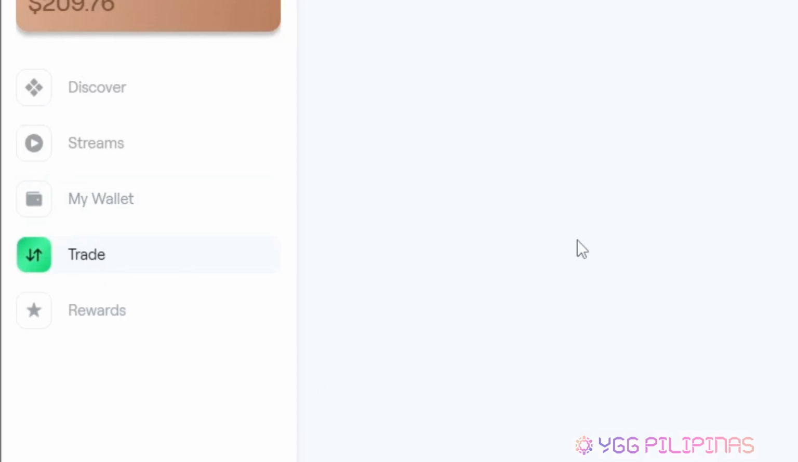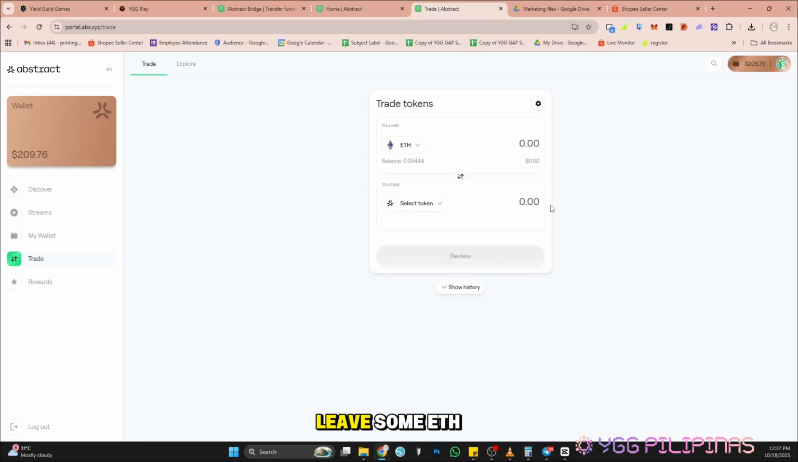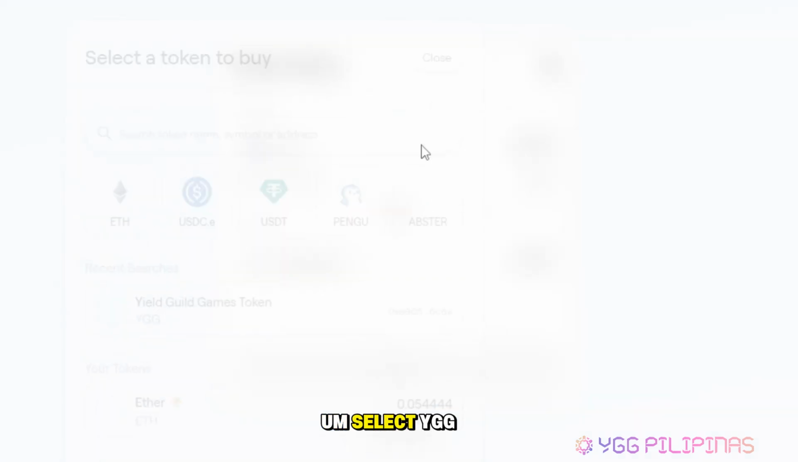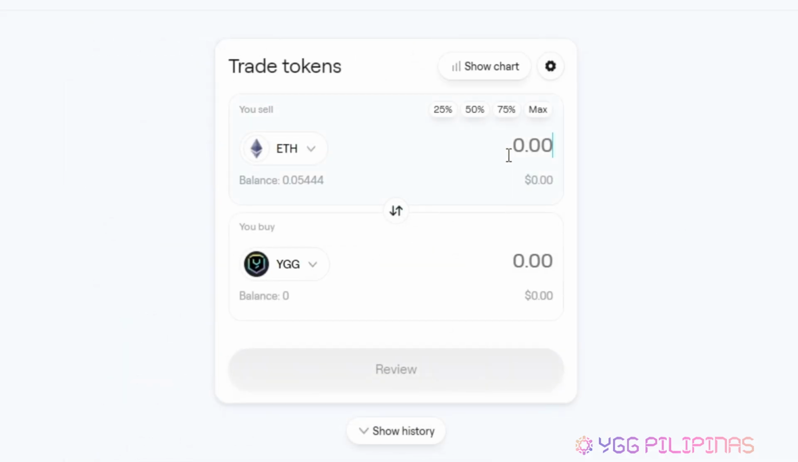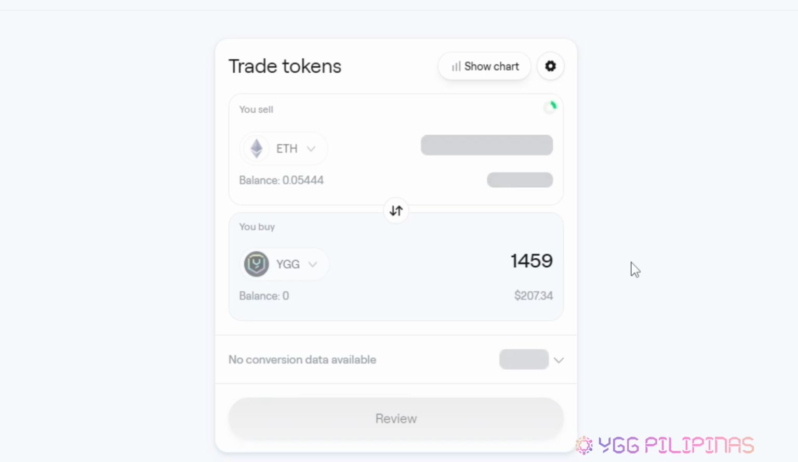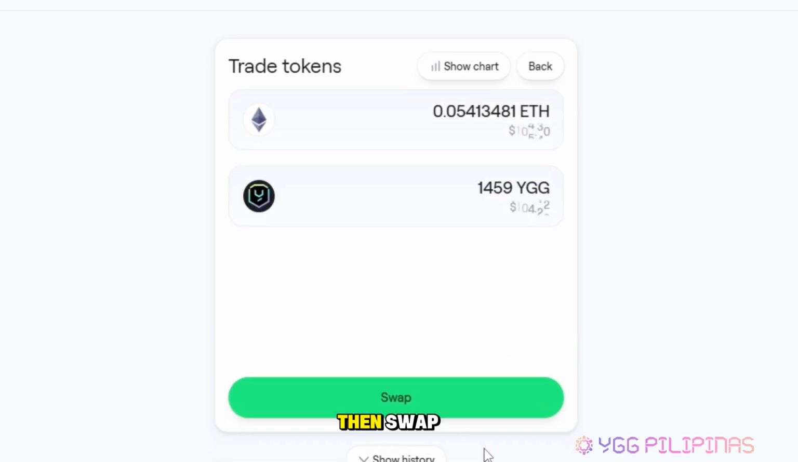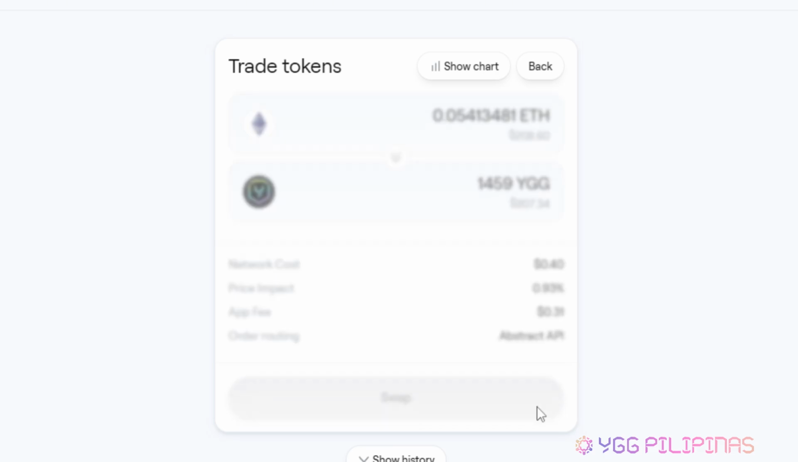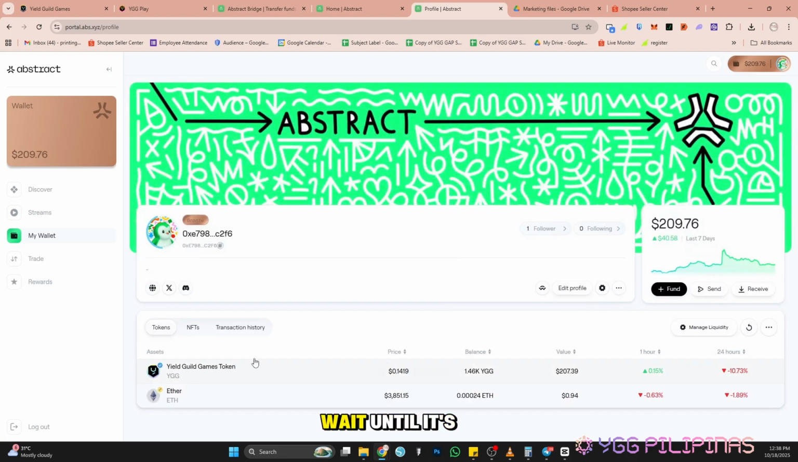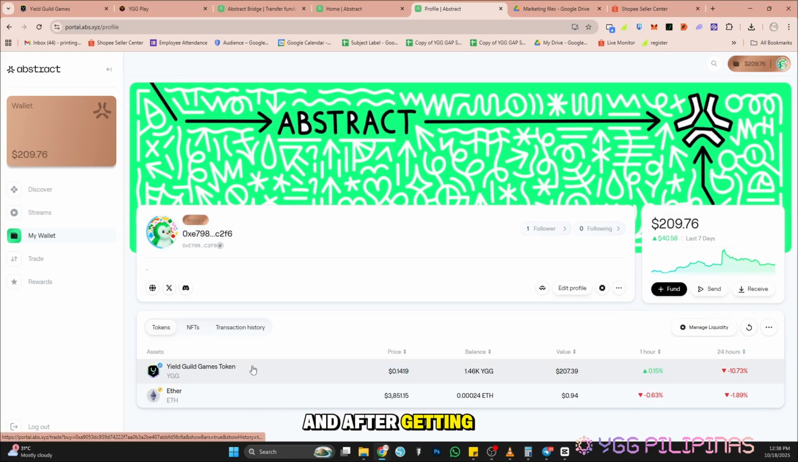I suggest you leave some ETH in your account to use as gas fee in future transactions. So to swap, select YGG tokens. Then swap. Then let's wait until it's been completed. And after getting your YGG token, we can now head back to the YGG Play website.